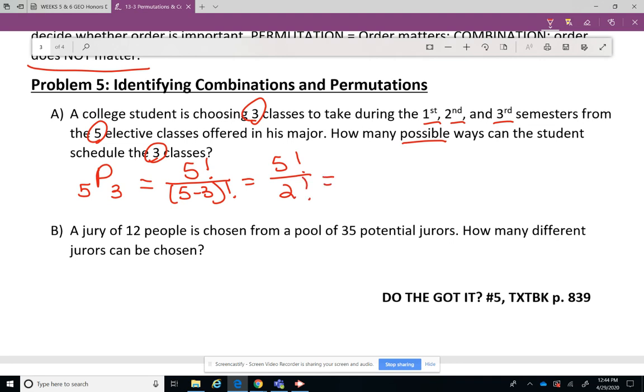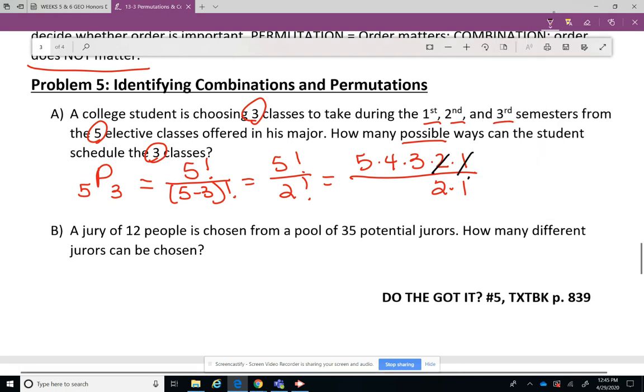If we're going to write it out, we would write it like this: 5 times 4 times 3 times 2 times 1, over 2 times 1. I like to write it down so I can cancel. So basically 12 times 5, which is 60, right? There's 60 different ways that the student can schedule the 3 classes. Now go to your calculator, clear it out, type in 5, hit the probability button. I'm already on permutations, so I'm leaving it there. Hit equals, hit the 3, press equals, and that double checks 60 ways.